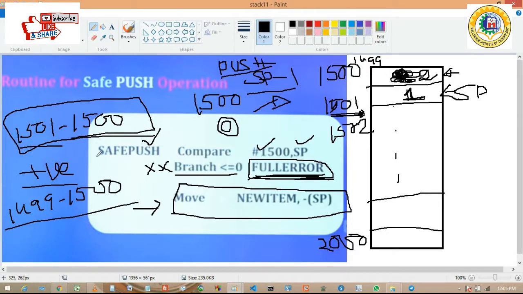So that is the meaning of the save push and the save pop. In these two we are just checking whether the stack is full or empty. If the stack is full, then we cannot insert any element into the stack. That is checked by this branch instruction. And if the stack is empty, we cannot pop any element out of the stack. That is also checked by this branch instruction. Thank you.